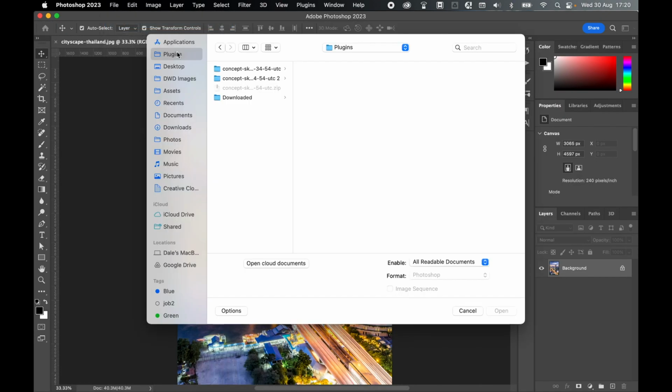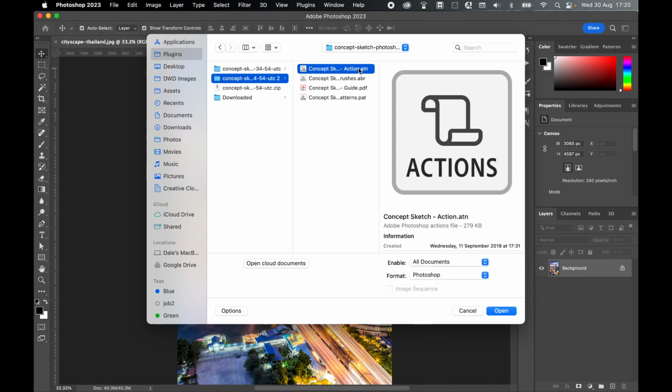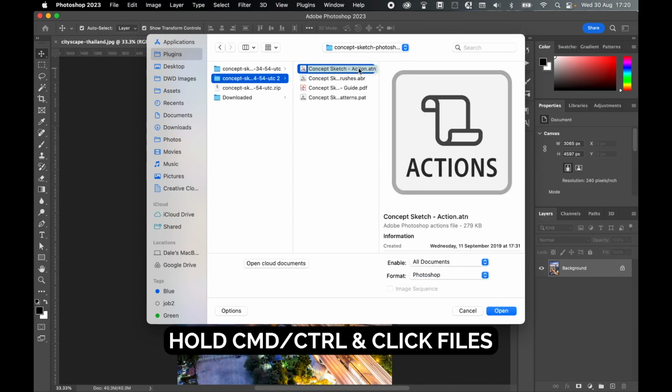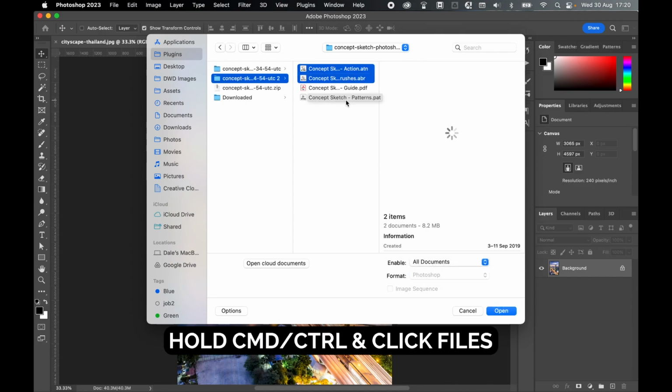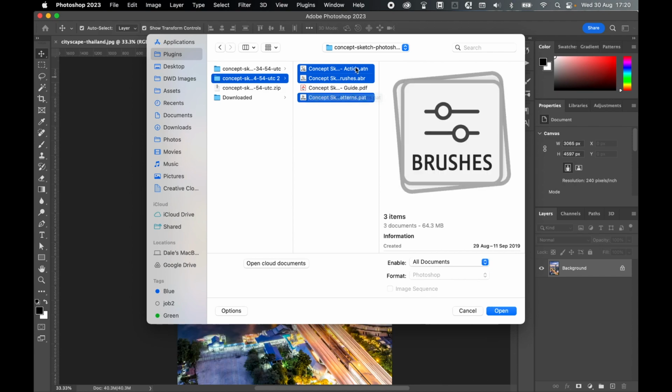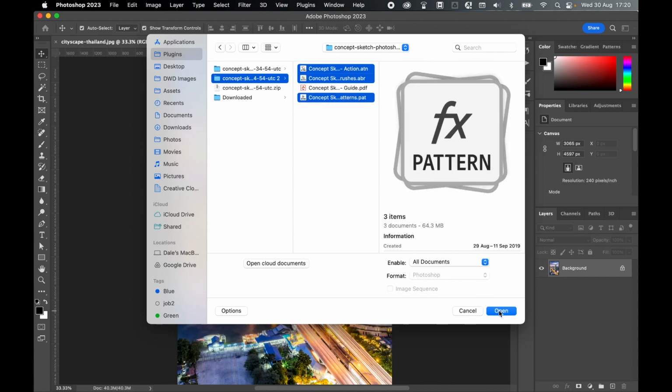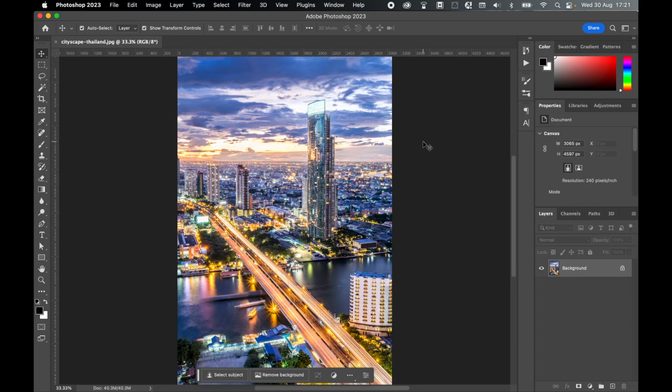File, Open, locate the action folder, so mine's in my plugins folder, select the folder, under Enable, select All Documents, click the action, hold Command or Control, and then click the brushes file and also the patterns file. With these 3 selected, click Open. This has now loaded the pattern, the brushes, and the action into Photoshop.